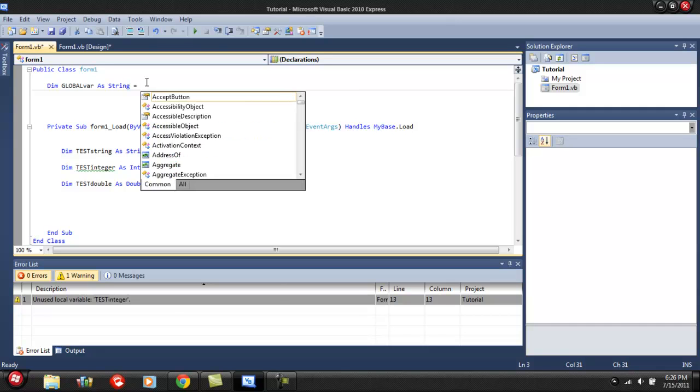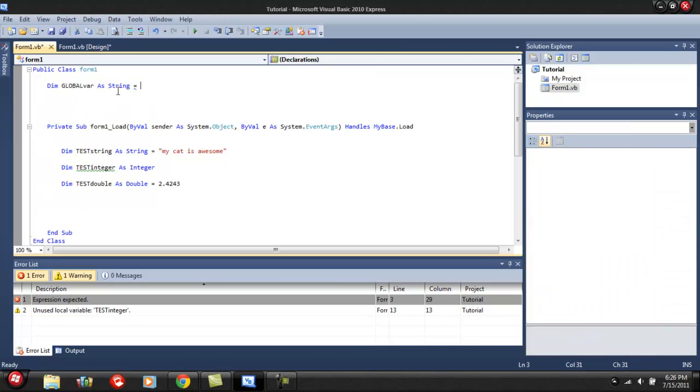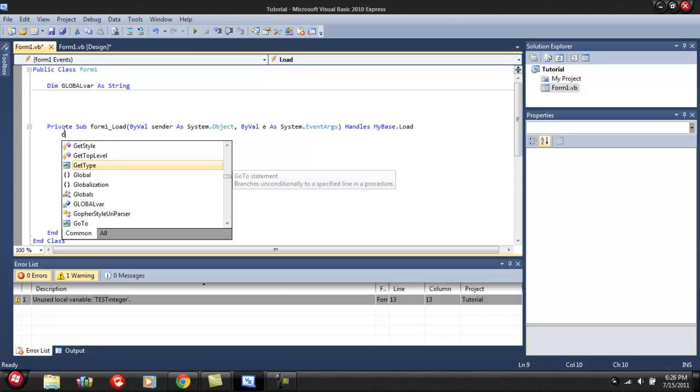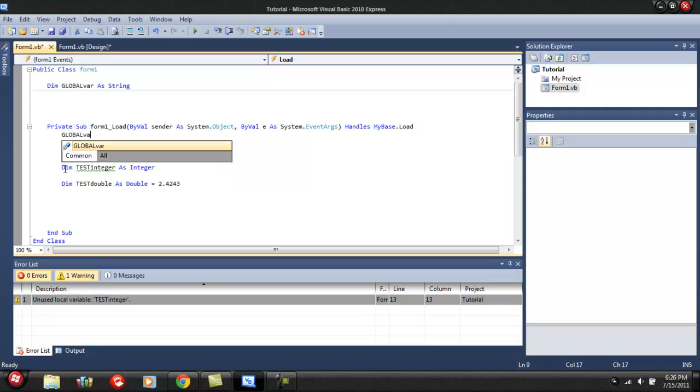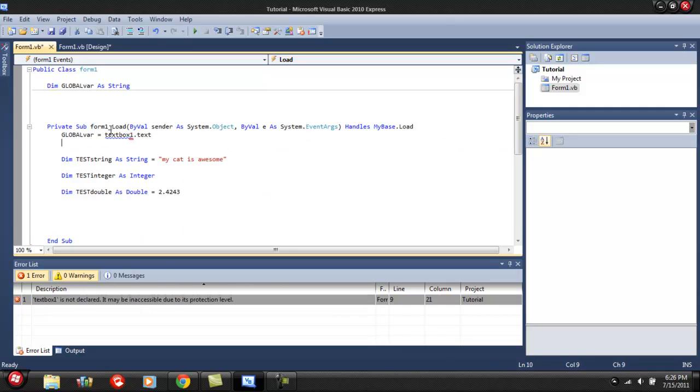Now if you're setting it to an instance of an object, like textbox1.text, you're going to have a stack overflow, because it just freaks out. It hasn't loaded the things on the page yet, and you're trying to set a variable to something that hasn't loaded yet. So if you wanted to set it to that, you would say global var equals textbox1.text. Now we don't have that, but you see what I mean. So now the whole form has access to that.